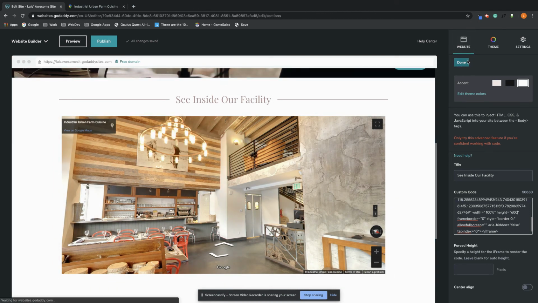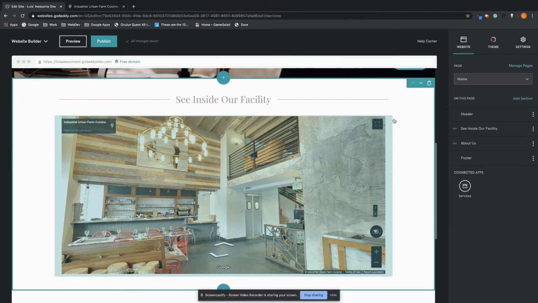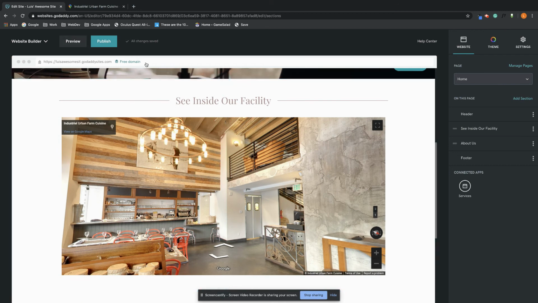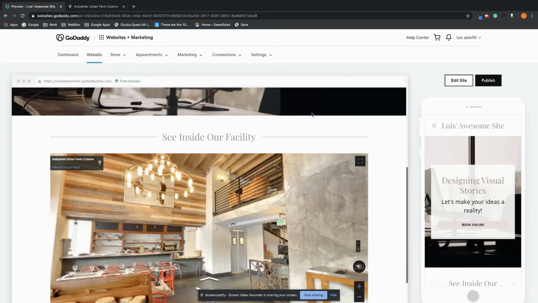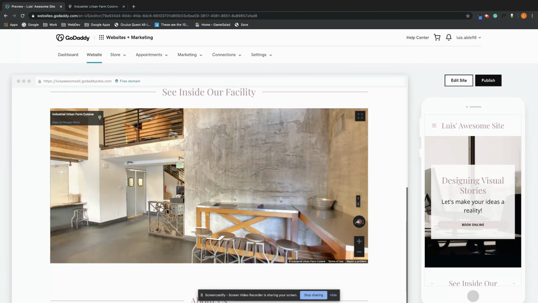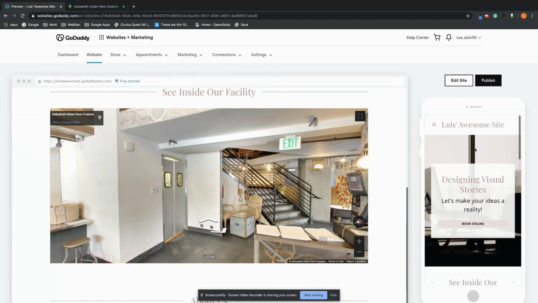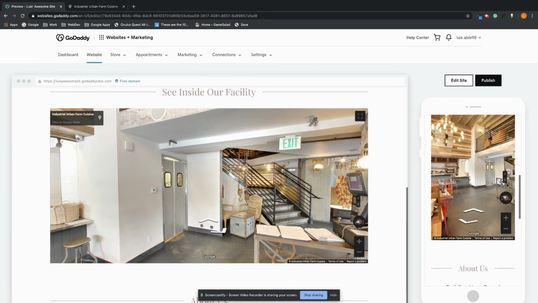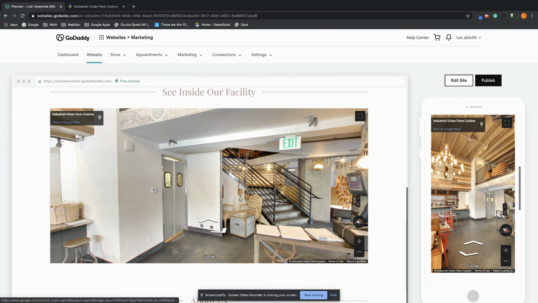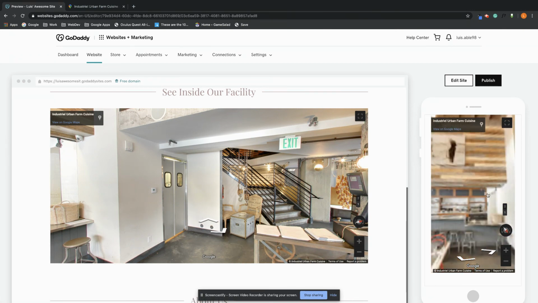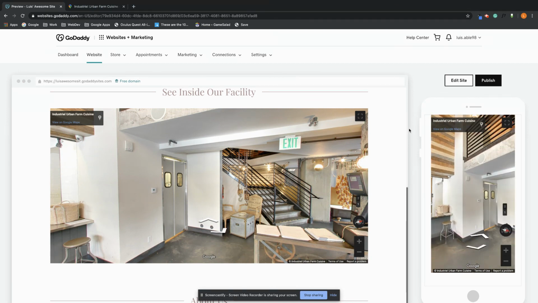So when we hit done, this will now be a section that is part of our GoDaddy website. And if we hit preview, you can see that the CNSide our facility part loads and we can traverse the tour as if we're someone visiting the website. And if we're visiting the website on mobile, it'll also look just as nice. Obviously, it will be optimized for mobile, meaning that it will be a little bit taller, but that's fine. And that is how you embed a virtual tour onto a GoDaddy website.